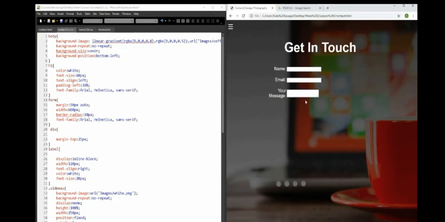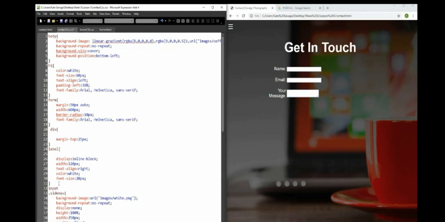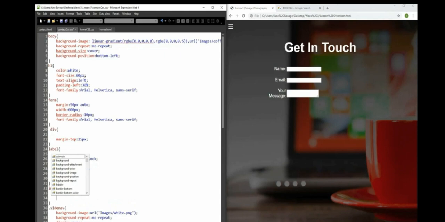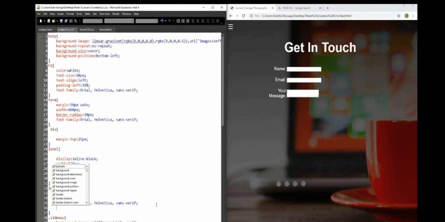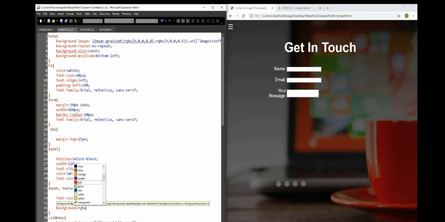And then we just want to go and format our little text area. So input, comma, text area, and this is basically just going to make sure that all of our text fields have the same font fitting. So we're going to make a font size. It's going to be, what did we pick? 20 pixels. And our font family is going to be the same there. And now what we want to do is set a background. So we're going to go with background. And it's going to be RGBA. And let's go and see what color I've chosen.